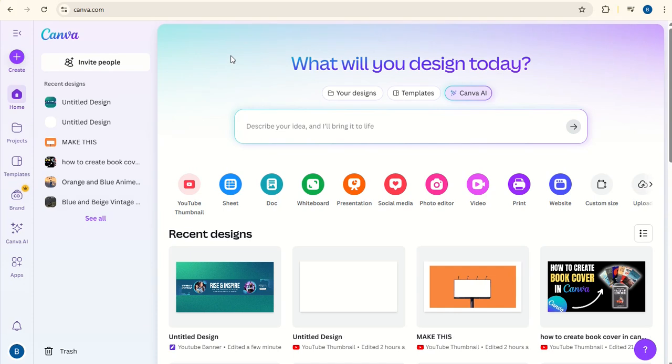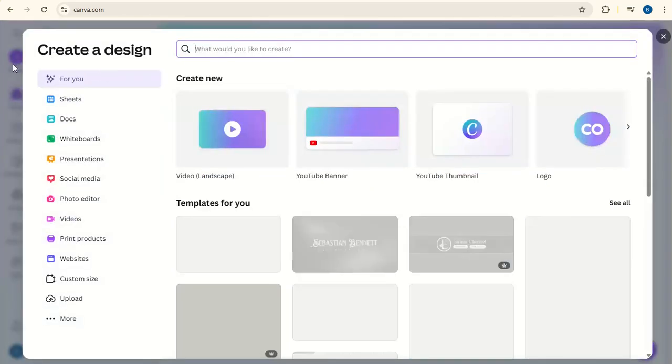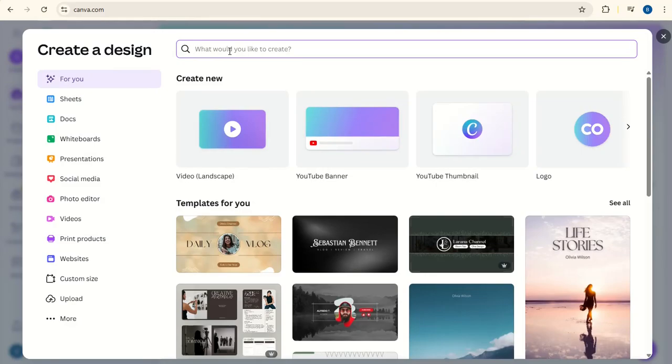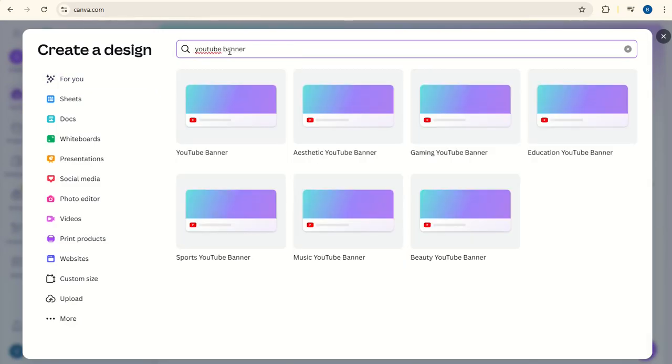Today we're going to look at how to create a YouTube banner in Canva. So first of all we can go to create, then we can type in the search YouTube banner, and you'll see that there are different types of YouTube banner that will come up. This should just be a standard one.